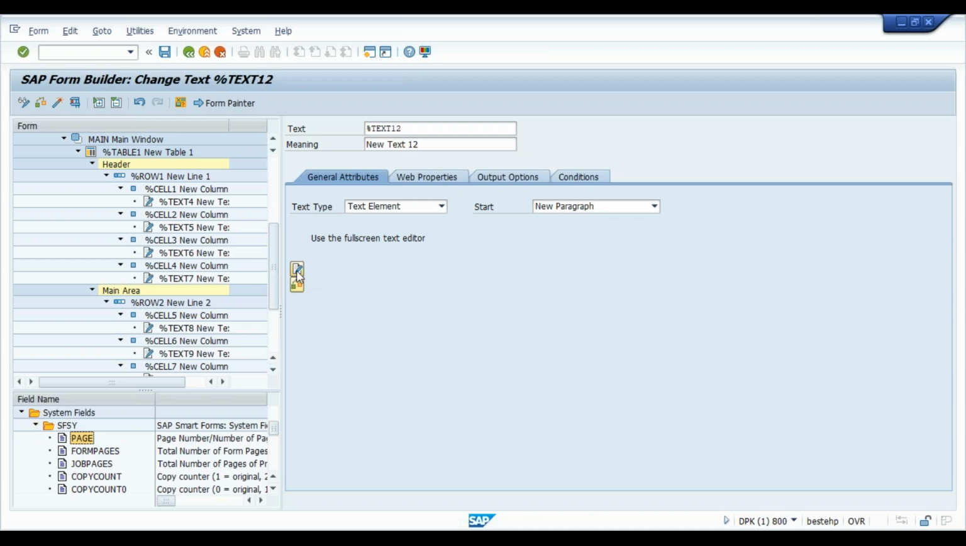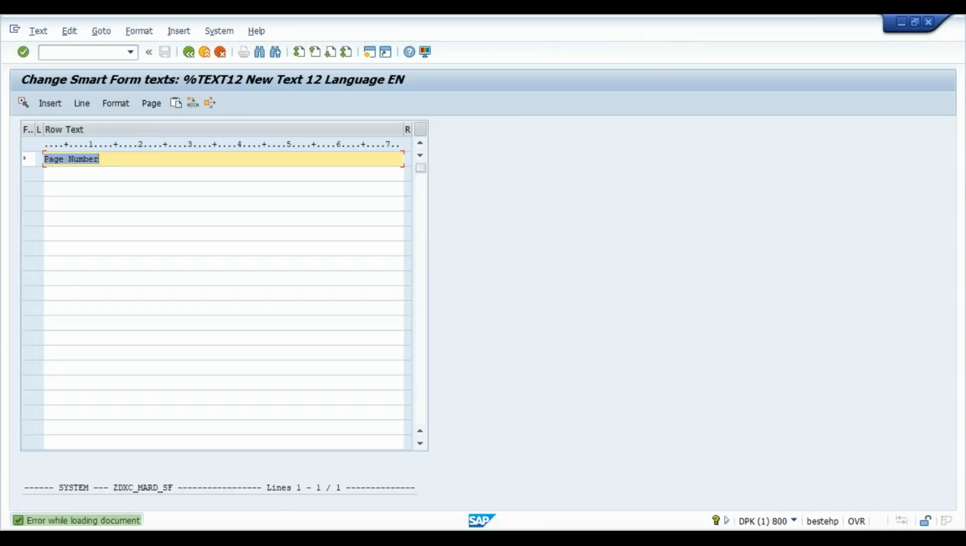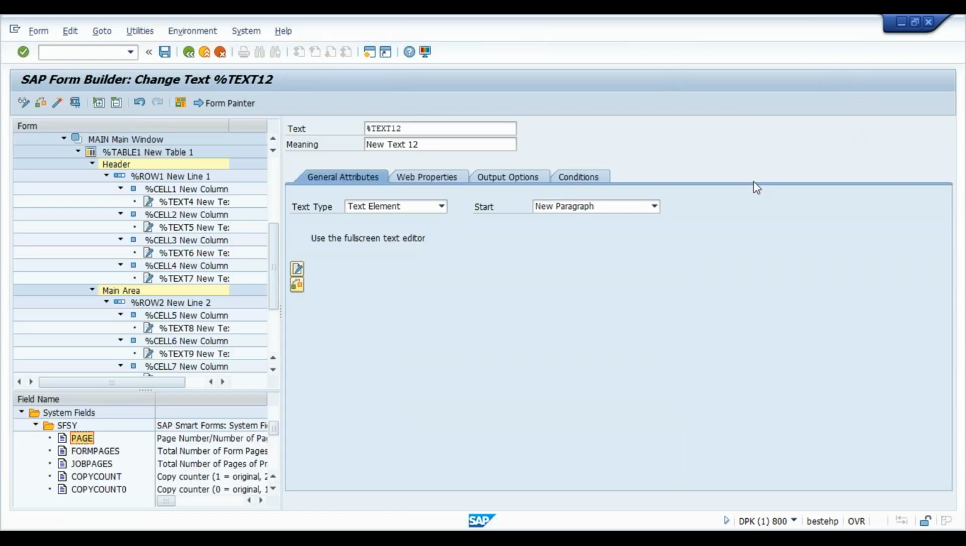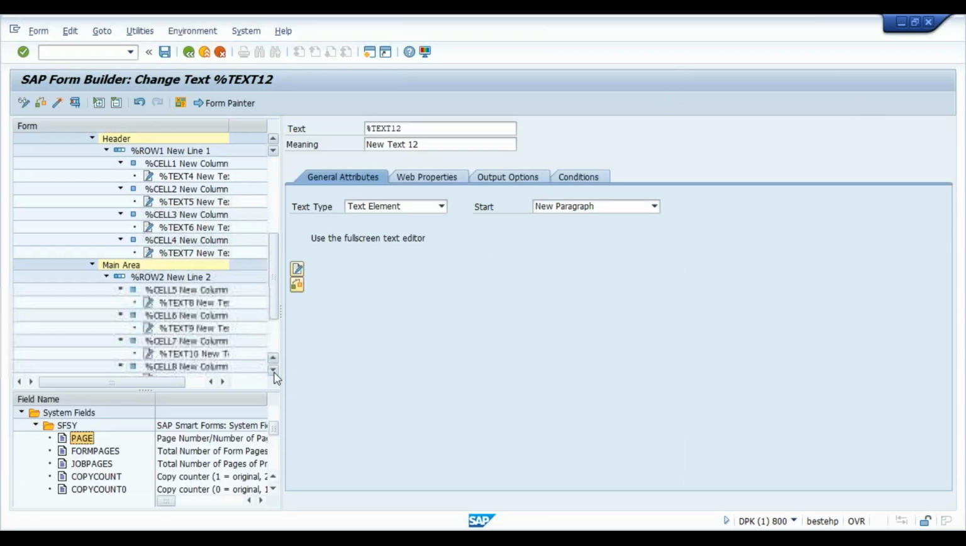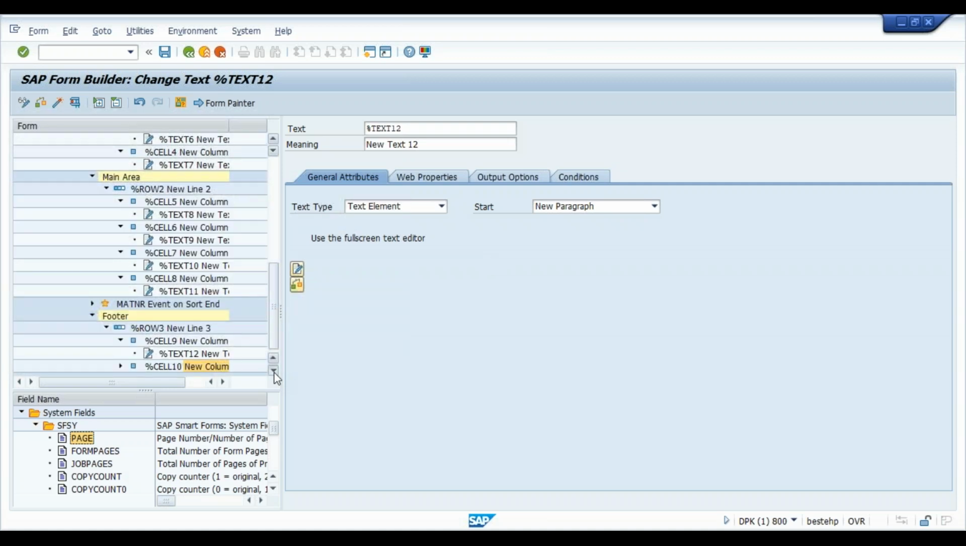So we'll go for that one. Page number. This has already been done. So in the next column we have to do that. So we'll go ahead with the other one. Right click on this column. This is the last column. Yes, last column of the footer. Okay, so we have two columns. Text.